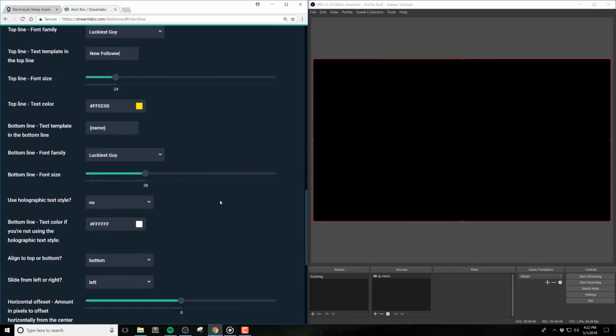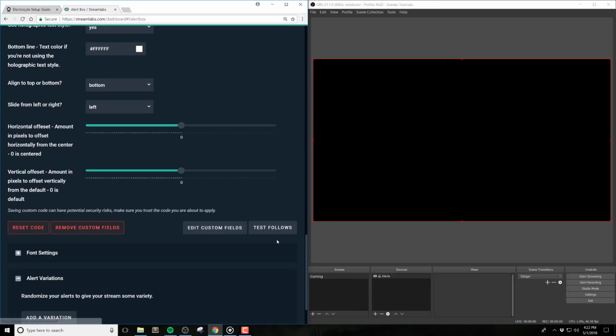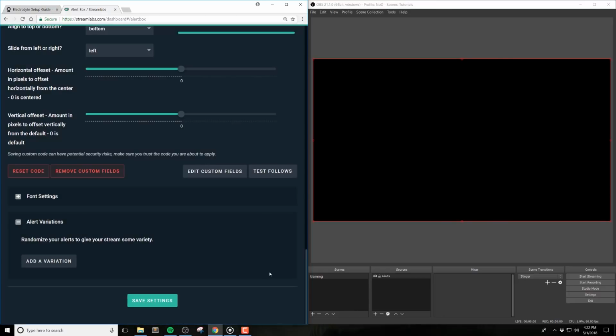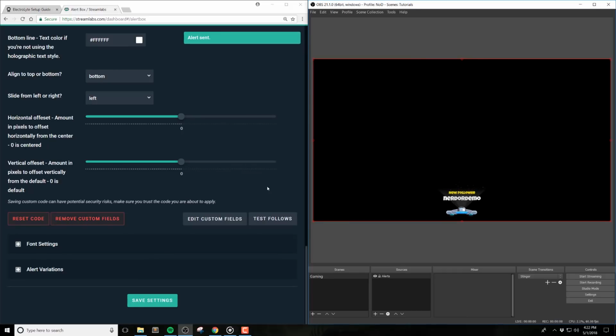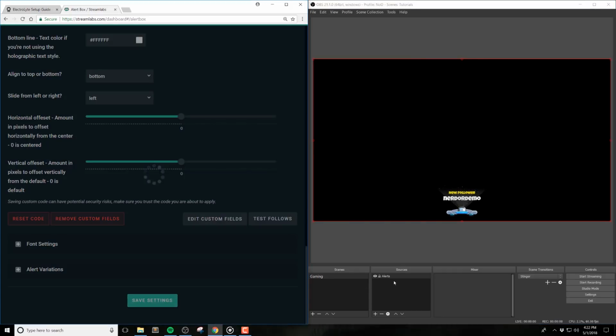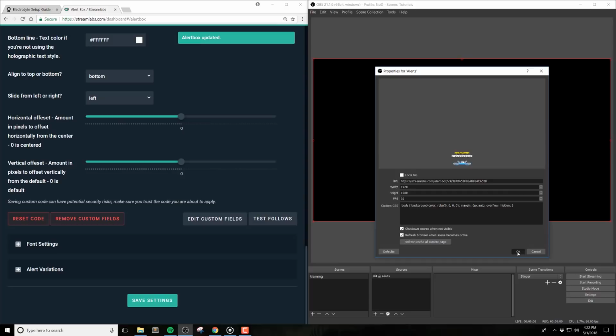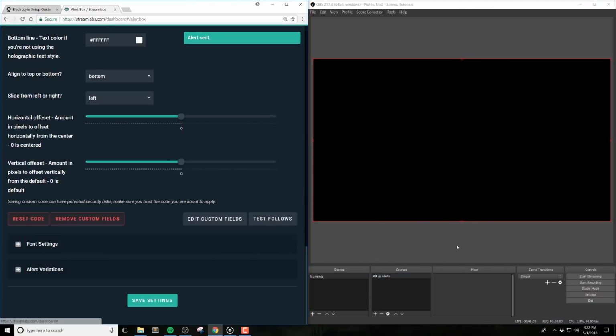If this option is set to yes, then your text will have this sort of holographic gradient appearance on it. When I test the alert, you should see what I'm talking about. However, if you're not happy with this text effect and you just want to choose a solid color, you can switch this option to no, and then below you can choose the solid color that you'd like to use instead.